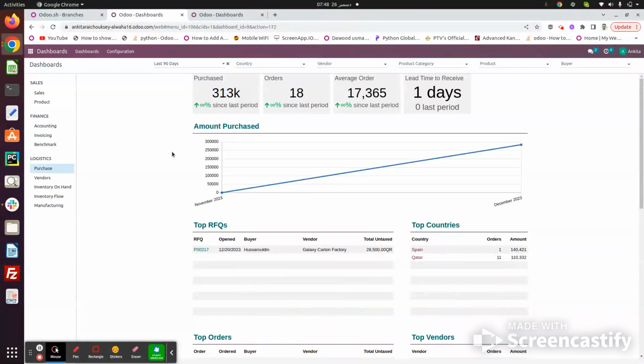Here's the logistics section. We enter the logistics section, like procurement in the last 90 days, what we purchased, how much amount, how many orders, average orders, cost, and what is the lead time to receive. This is the amount received. Here's the graph for this. And you have also the option to filter by country. You have an option to filter by vendor.